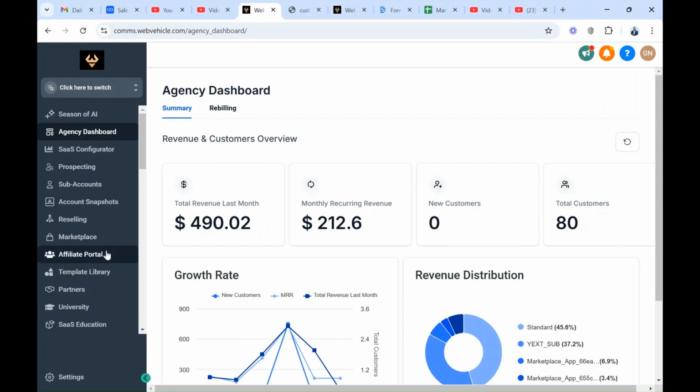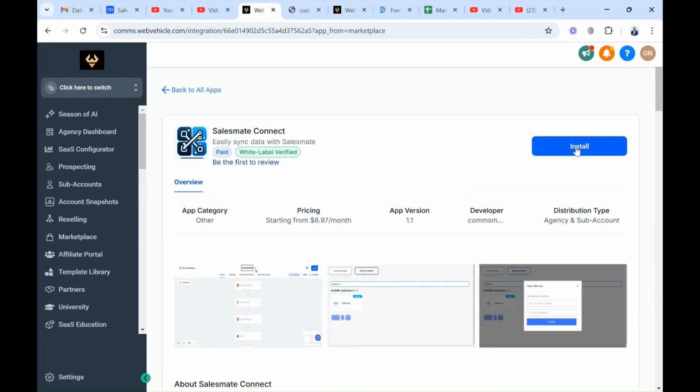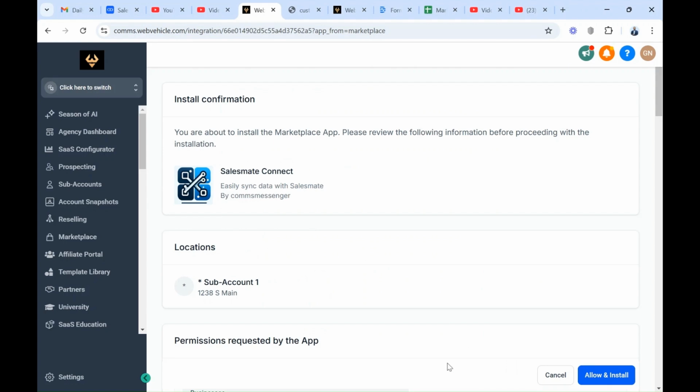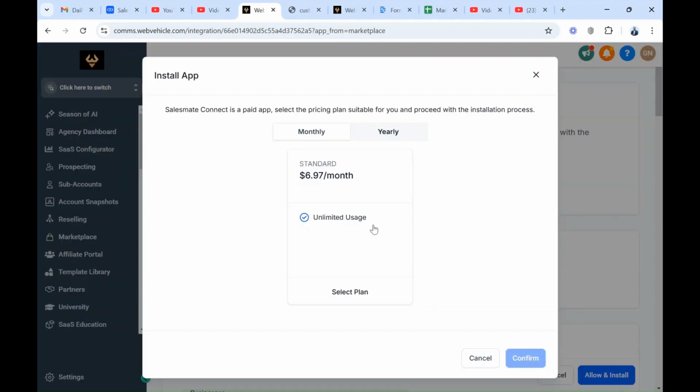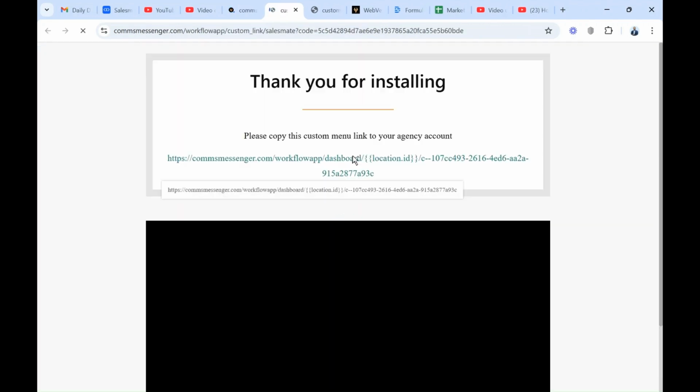At your agency view, you go up to marketplace. You search for the app, you go at install, and here you select the sub account where you want the tool to be installed. So let's select sub account one, continue. We go at allow install. You select whether it's the monthly plan or the yearly plan. You confirm. You go on complete installation. You open this new window where you have to copy the custom menu name.